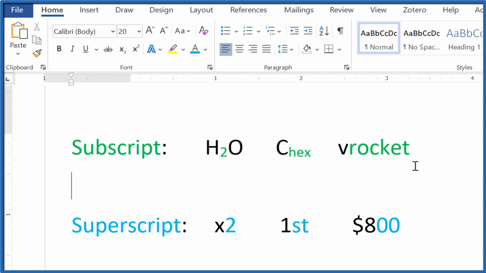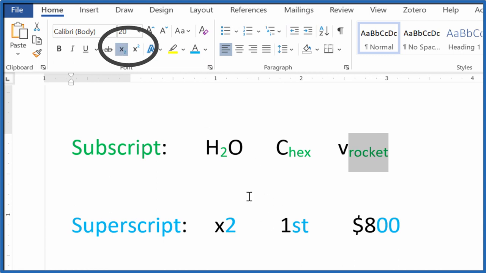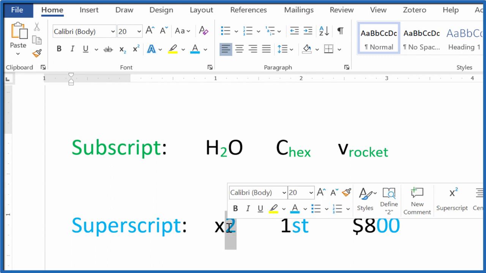If you forget the shortcut for subscript, you can highlight the text. Up in the menu bar, you see the subscript here. That works too. For superscript, like Superman flying above, highlight the text.